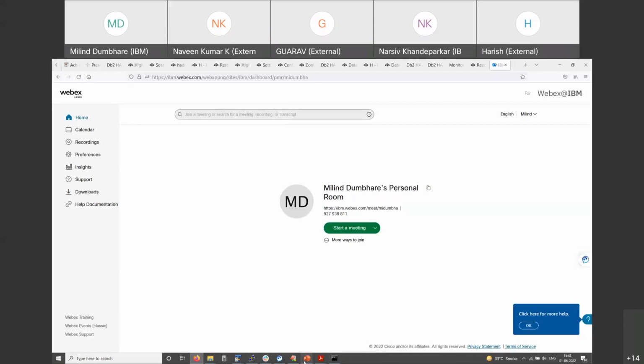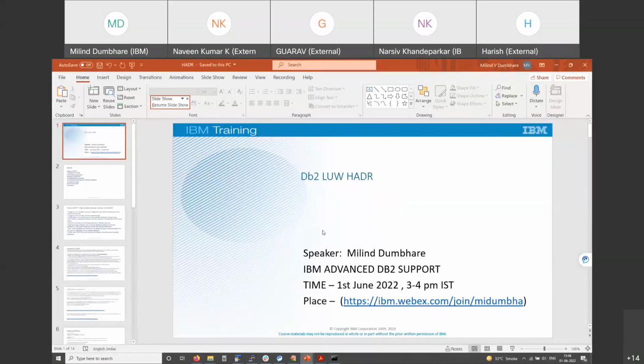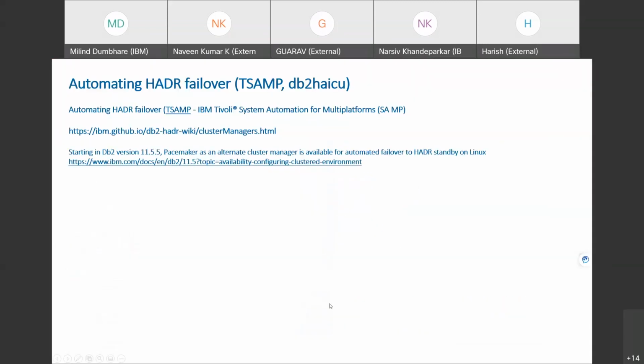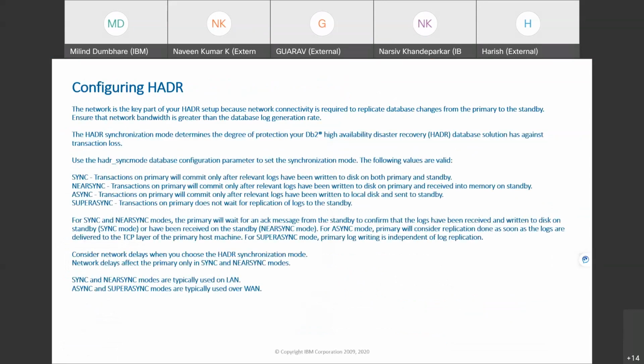Okay, now coming back to our presentation. Okay, so next thing about the configuration of HADR. As we know, the network is a key part when we set up HADR.